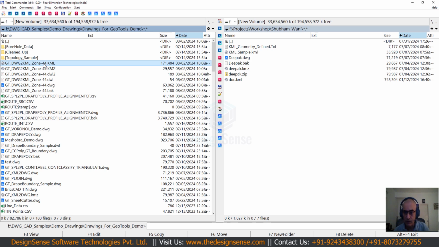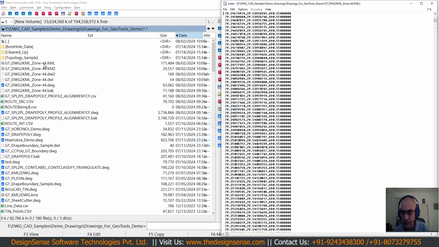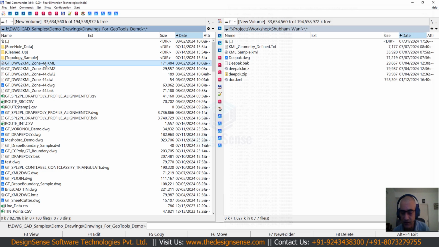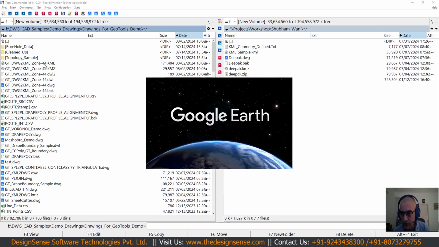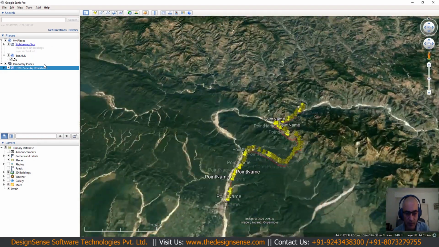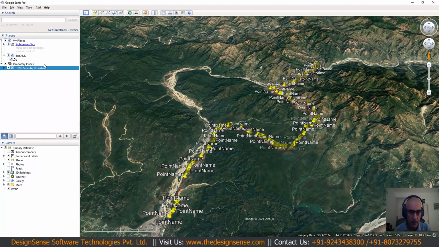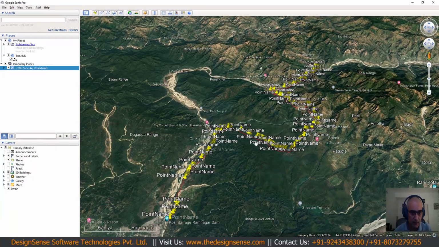So you can see that the file has been created here, and if you view it, it has got correct geographic coordinates also inside. So I'm going to open this in Google Earth now. So you can see that all those points and that underlying line have been created in Google Earth and displayed in Google Earth, and you can see that the name also has appeared here.